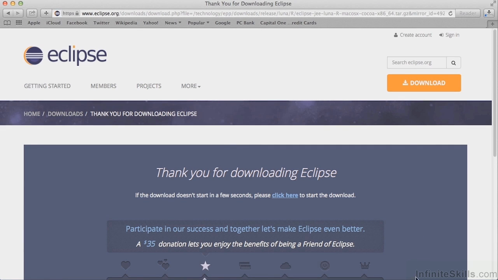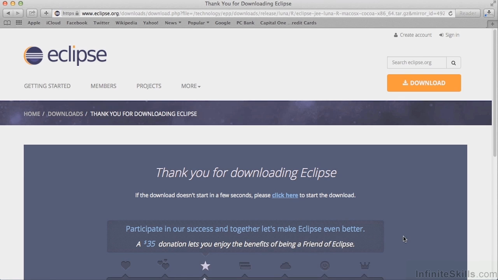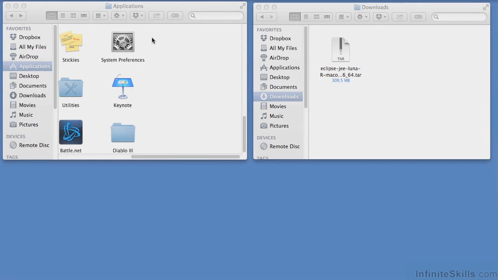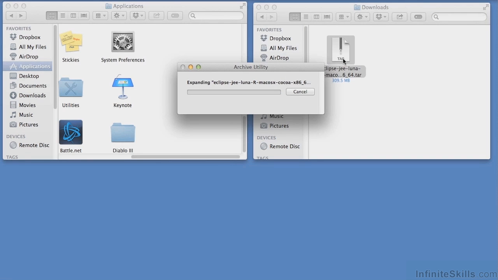And once we start the download, this will take some time. It will go in our downloads folder. And you can note that Eclipse does give you the option to donate should you choose to do so. Of course, the donation is entirely optional. Eclipse is free, so you can use it without donating, but if you'd like to donate, please feel free to do so. I'm sure they would appreciate it.